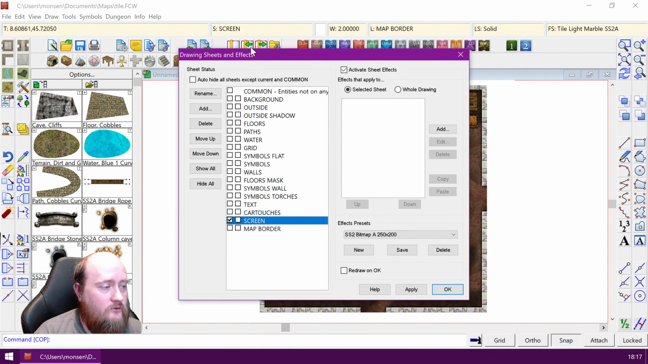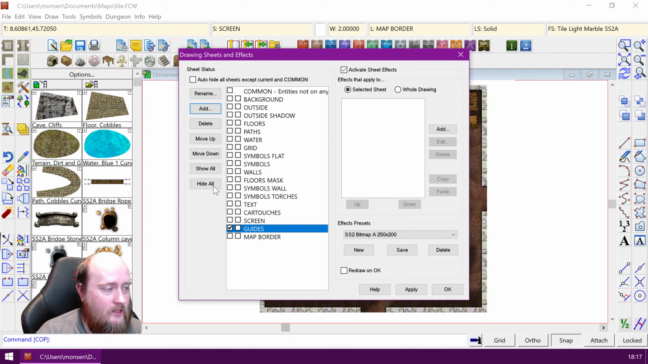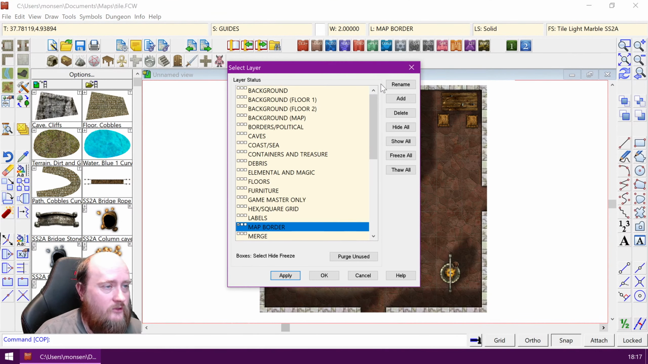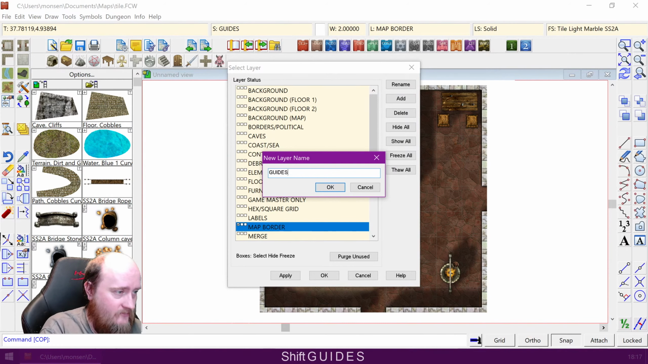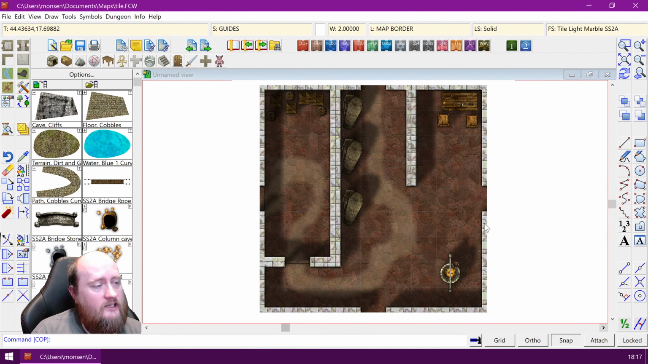So I'm going to add a sheet called guides. Put that on top of everything. And I like to have a layer as well, guides. So, as we already discussed, I want to be able to have doors in the same place in all of them. Not all the tiles need to have doors in these positions, but I should know where to put my doors.